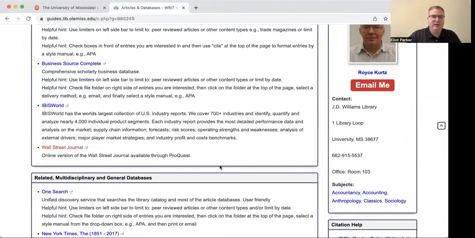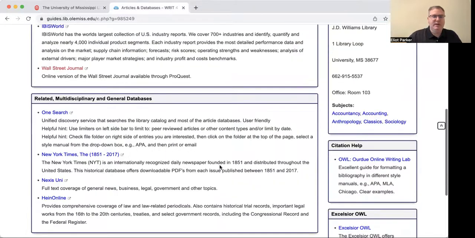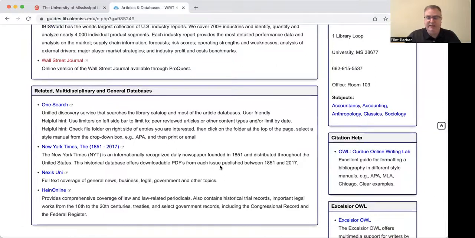So I'm going to go out of this. You can also scroll down. We have a variety of different databases, academic databases that you can also access for research. One is OneSearch. You see the New York Times that is there. The New York Times has stopped archiving, at least the subscription we have stopped in 2017.